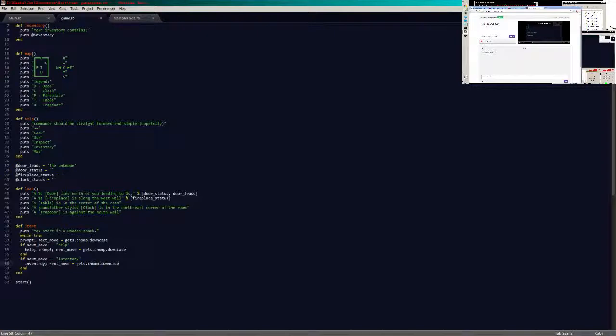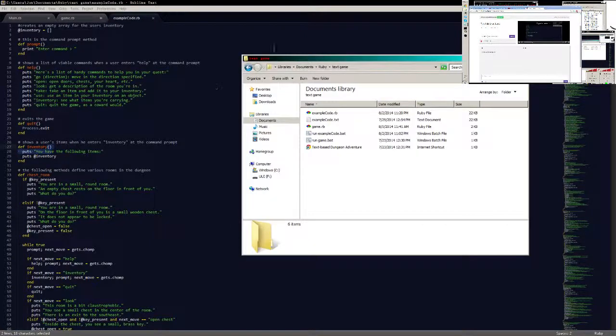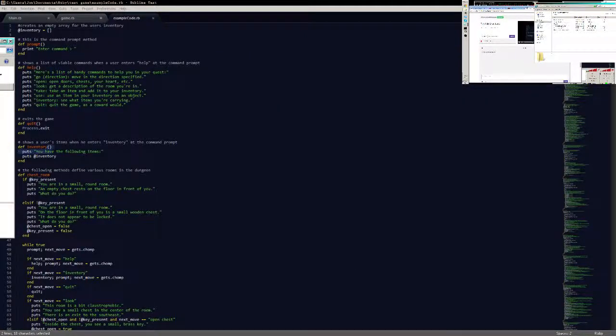The downcase is my own design. I don't think he used downcase. Let's see if he did use downcase. Let's see, what am I looking at now?